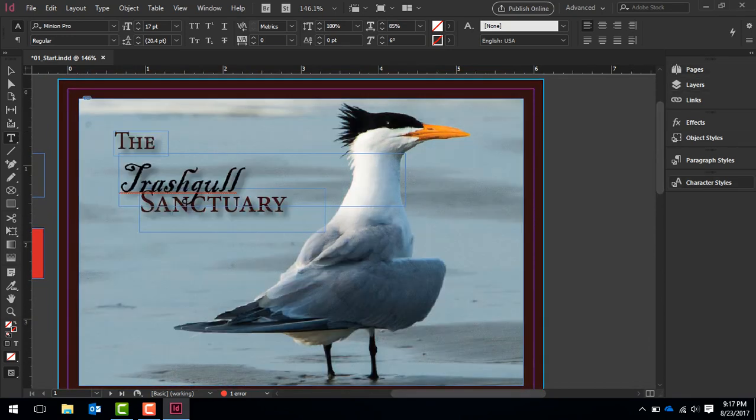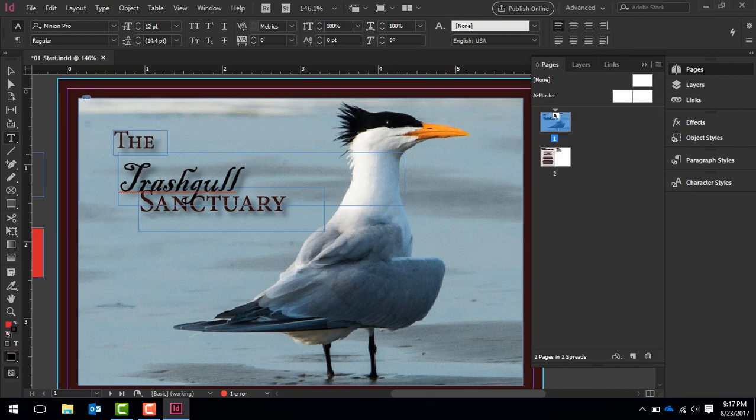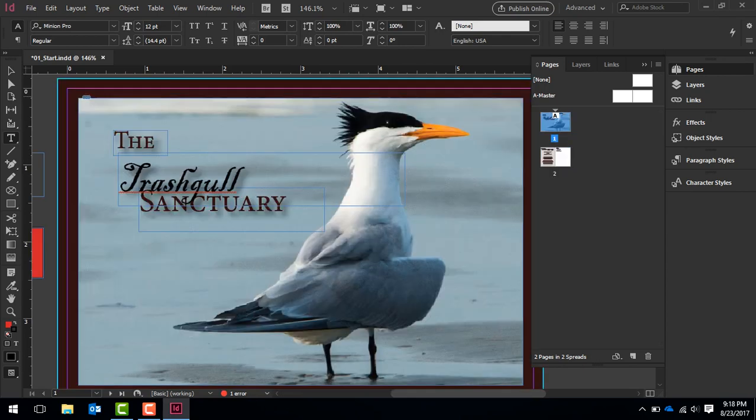This over here is your pages panel, your layers panel, your links panel, your effects, objects. If you click on the pages panel, this shows you the 2 pages. You can click on the first page. If you double click on it, it will bring that page up. If you double click on the second page, it will bring up the second page. This is the A master. We'll be getting into this in lesson 2.